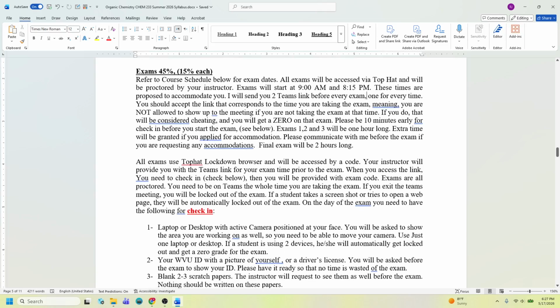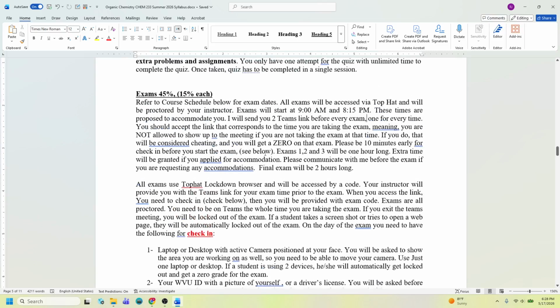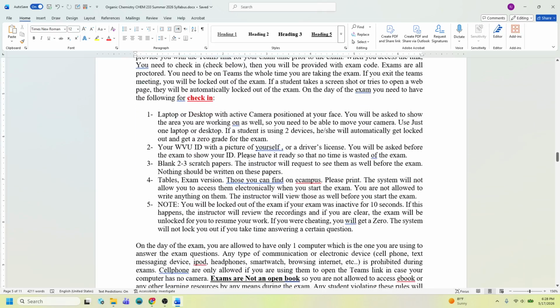Once you do this, you have to make sure on the day of the exam that you have the following items, so please read it through. First of all, you would need to have a laptop or a desktop, just one.